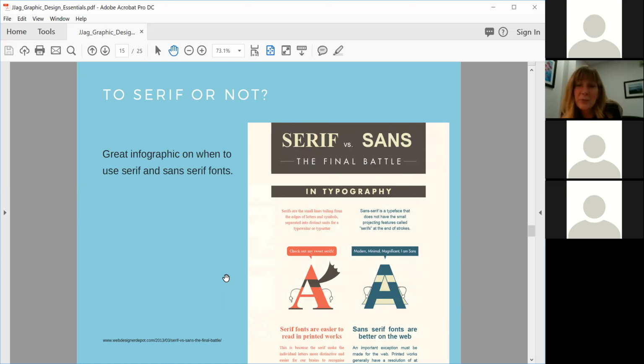And studies actually proved that wrong. So sans serif fonts are actually much better for readability on the web. So if you're designing any graphics or any images and text that need to go online, you are actually going to want to use those sans serif fonts.